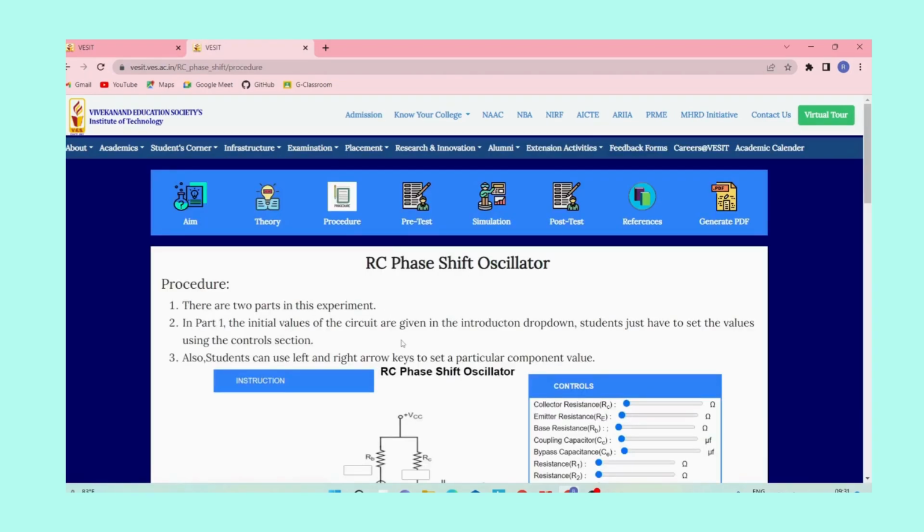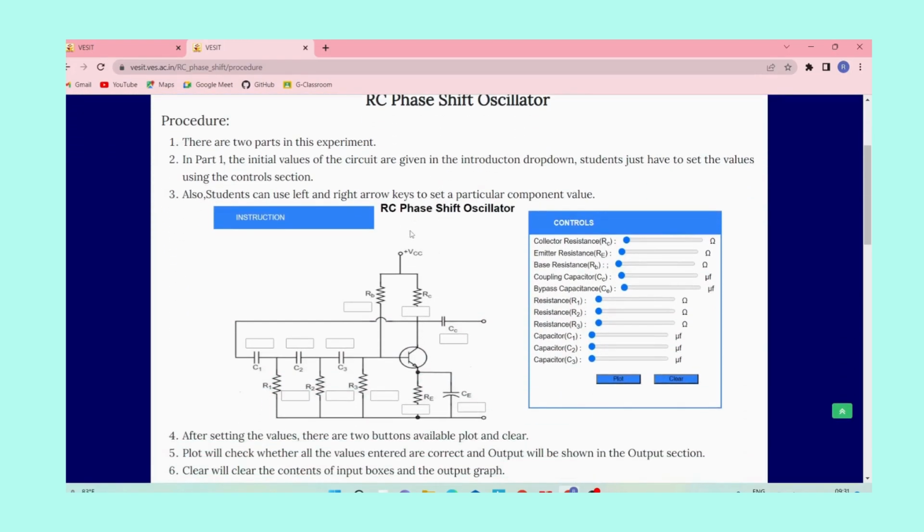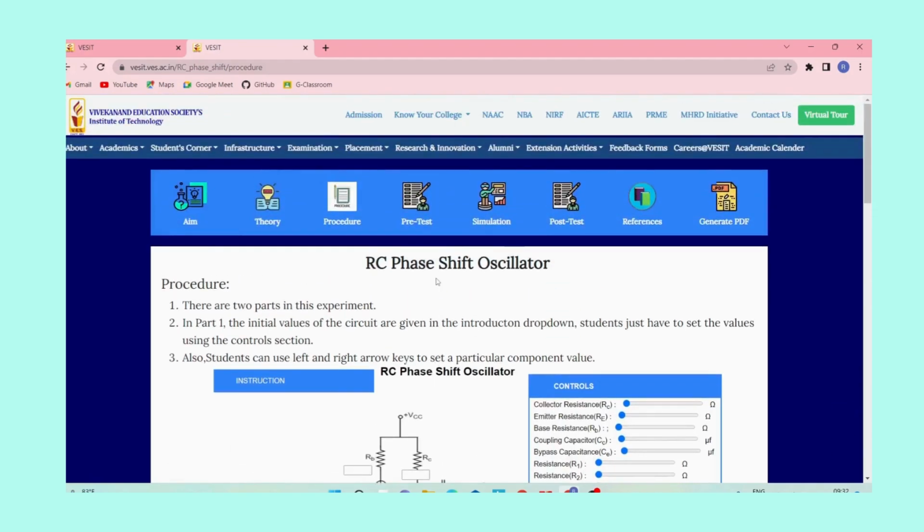The procedure section consists of snips and exact steps that the students have to follow to perform the proper steps in the simulator section. Also, if the student faces any difficulty in the simulator section, he can come back to the procedure and check these steps again to get the required output.